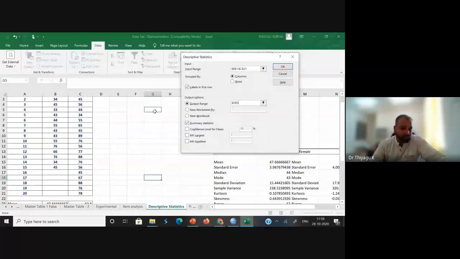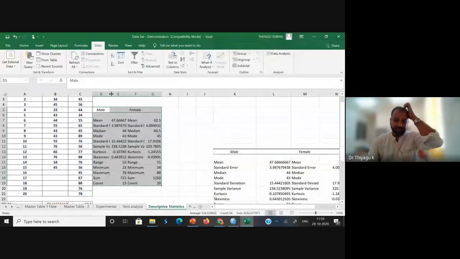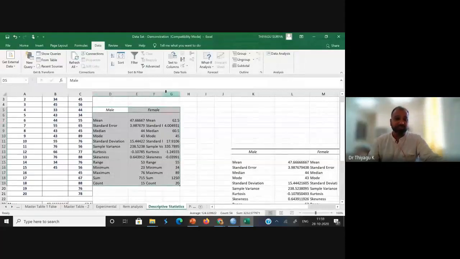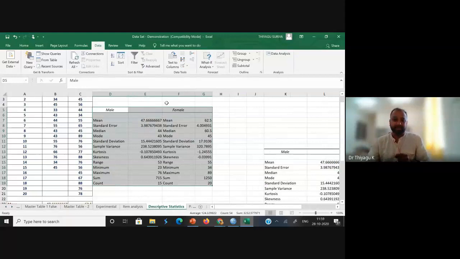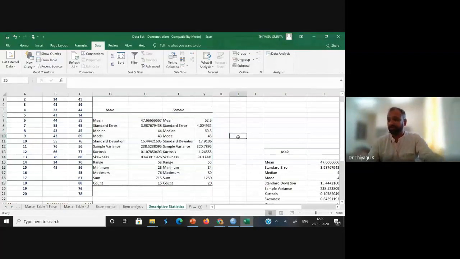Now I am going to generate the output in D5. Then finally, you can pick the summary statistics. Then click OK. Then you get the mean, standard deviation, median, mode, sample variance, kurtosis, range, minimum, sum, and all. I think you don't have a doubt in this. I'm moving to the SPSS directly because yesterday you saw the description of mean, standard error and all. That's why I'm not highlighting much. Now I'm saving this data.